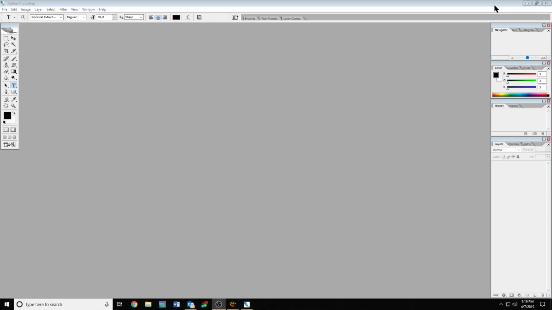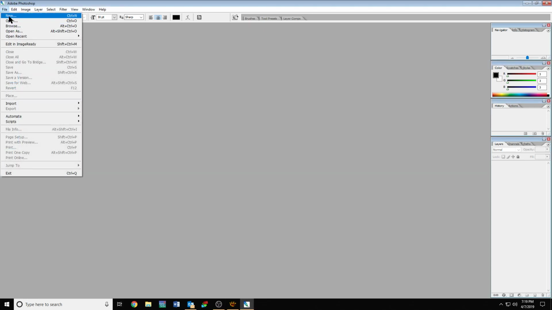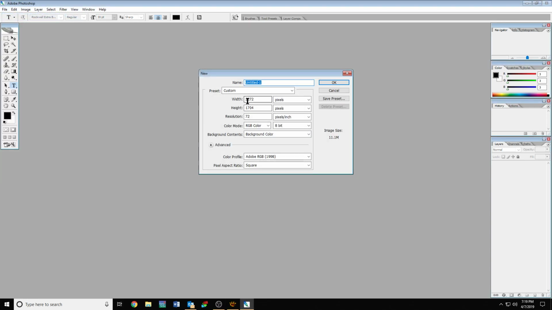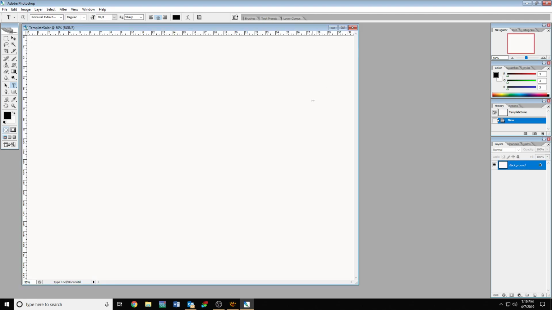Okay, we're going to minimize that. First thing we do is File, New, and I have the width and the height of the template I'm going to make the same size as my pictures. So I'm going to title this template Solar, and I'm going to say OK.